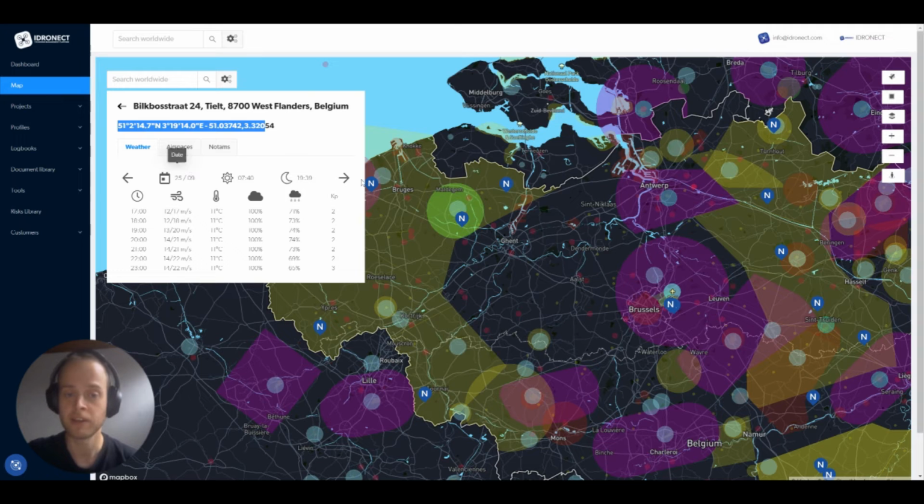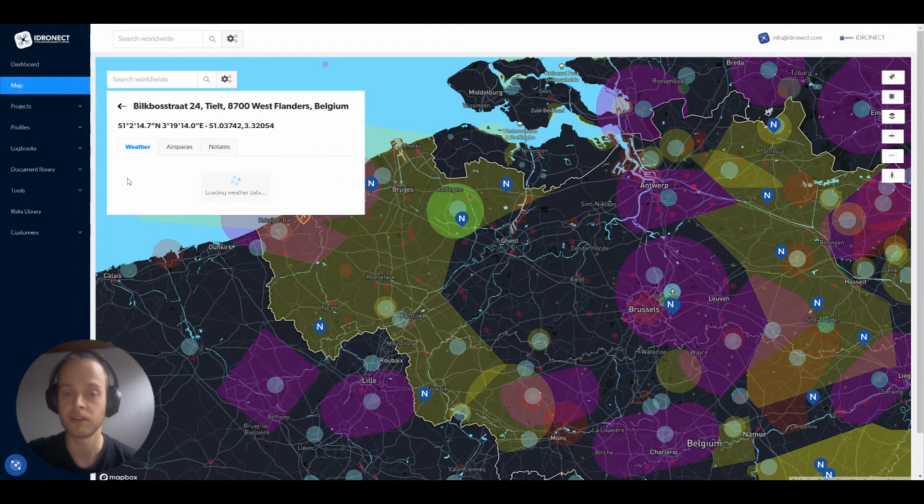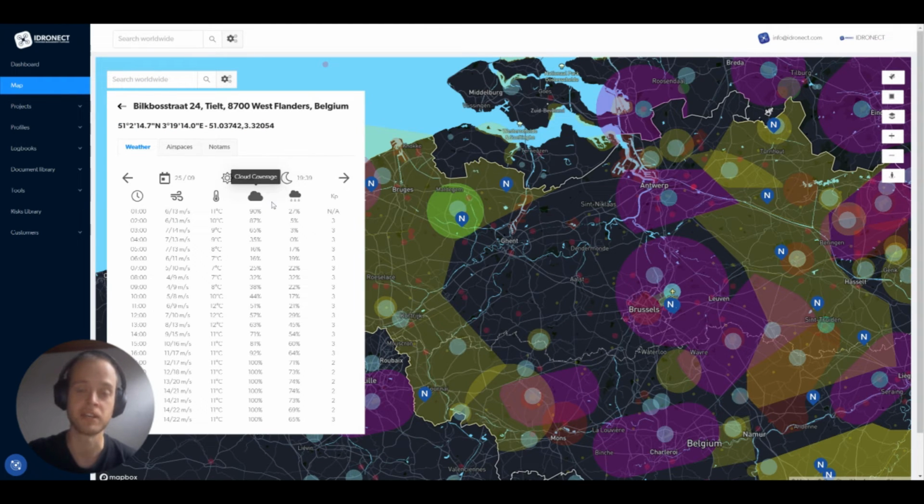You get the date, and you can scroll between different dates just by using the arrow keys in the left and right corner. You get the sunrise and sunset, and for every hour you get the average wind gusts, the temperature, the cloud percentage, the rain percentage, and the KP index.